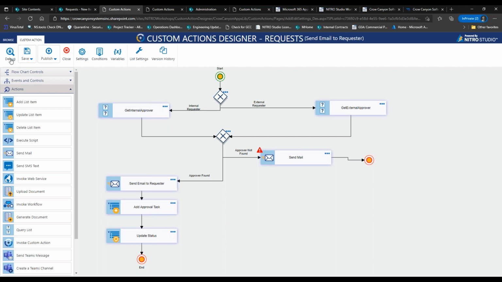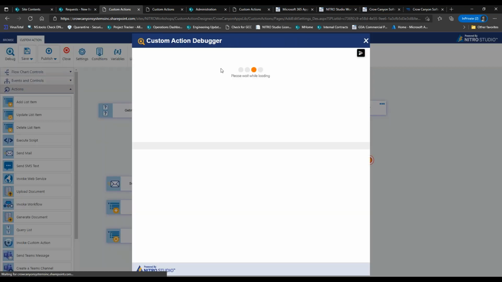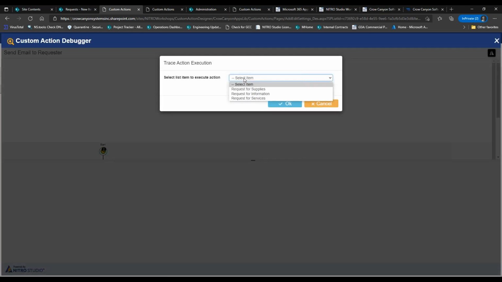And what we can do with the debugger, well, first of all, I'm going to get an error because I know I will. I hit debug, and it's going to tell me there's something wrong here. You haven't configured that send mail action yet. Well, I'm going to go ahead and delete that. I'm not going to worry about it right now. So for now, I'm going to hit my debugger and see which way it goes.